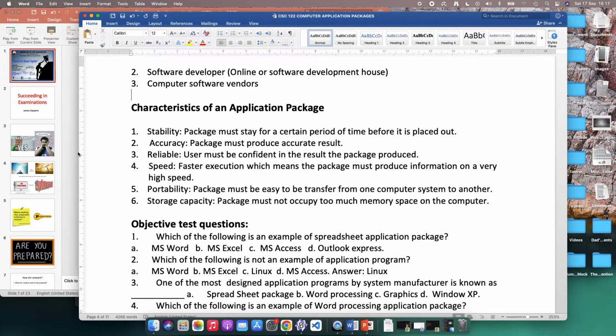Speed, it must definitely be faster than other means. By far. Portable. Already I can carry my laptop anywhere. That means I have a tool on my hands that I can use to do a lot of calculations, a lot of productions, and I can move it wherever I want. And lastly, storage capacity. It must not occupy too much memory space on the computer.